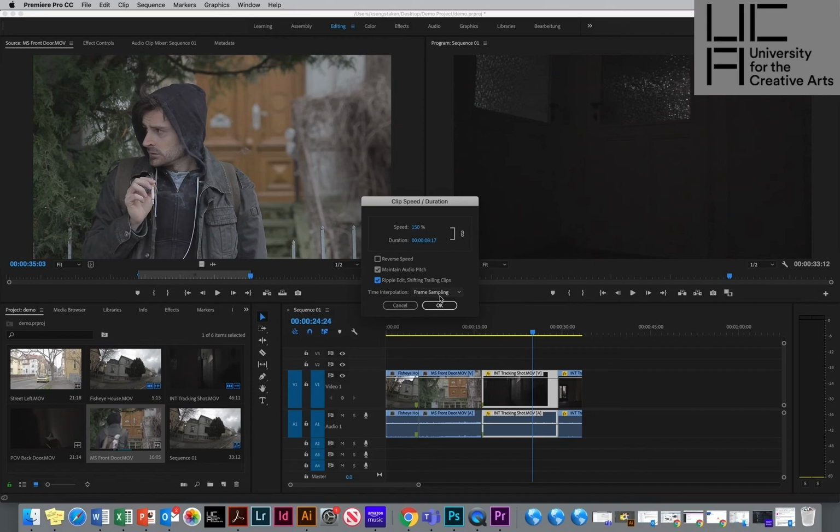The time interpolation right now is for frame sampling, but if you're slowing something down more than 200% of the original speed, so let's say speeding things up is sort of 50%. To slow things down 200% would be like 50. So speed 50%, it's twice as long now. It'll look okay, it'll duplicate every frame, but if you're doing more than that, let's say you want it at 30% of the original speed, what you want to do is go in here and turn optical flow on.